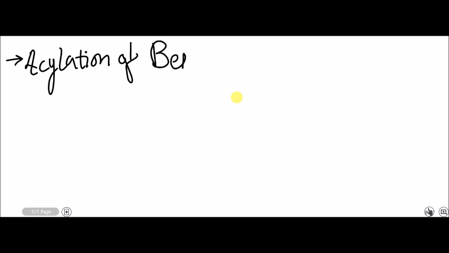We're going to see the acylation and alkylation of benzene. First, we're going to see acylation of benzene.